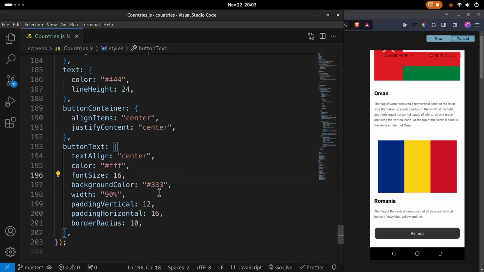What? Okay, there we go. There we go. There we go. And now this width of 90% is ugly. So let me just say width of 300. I think that's much better. That is much better. So there is our button.